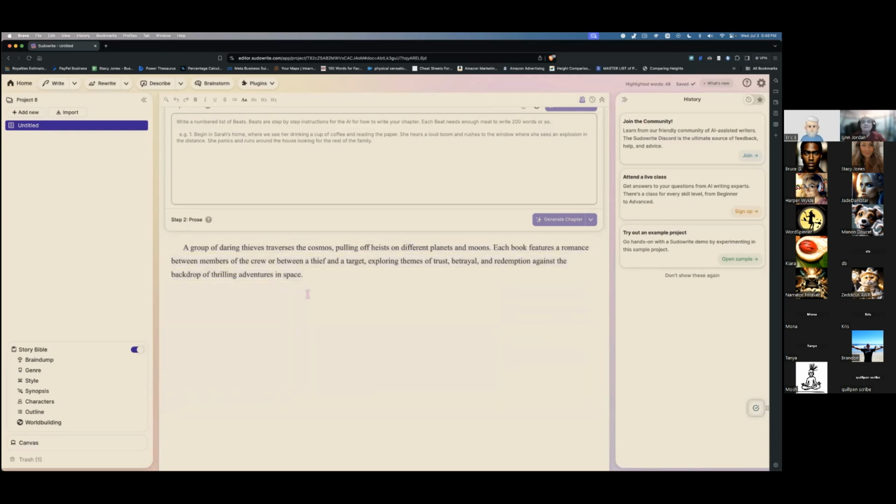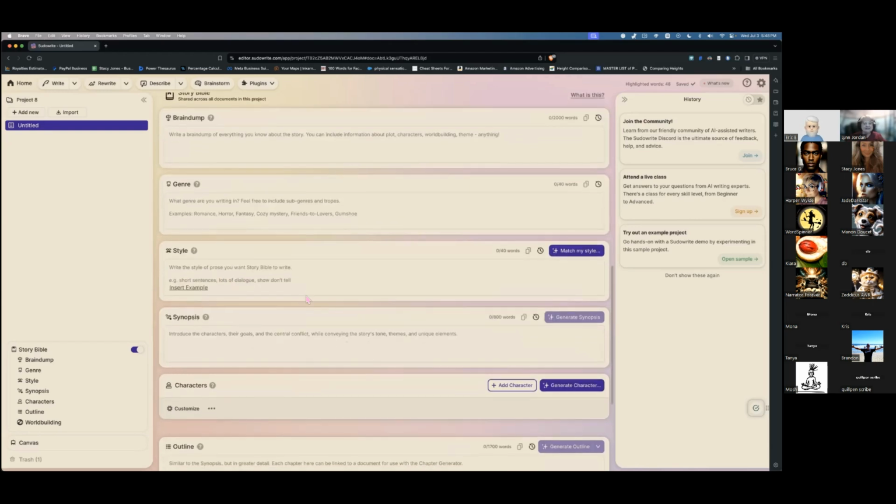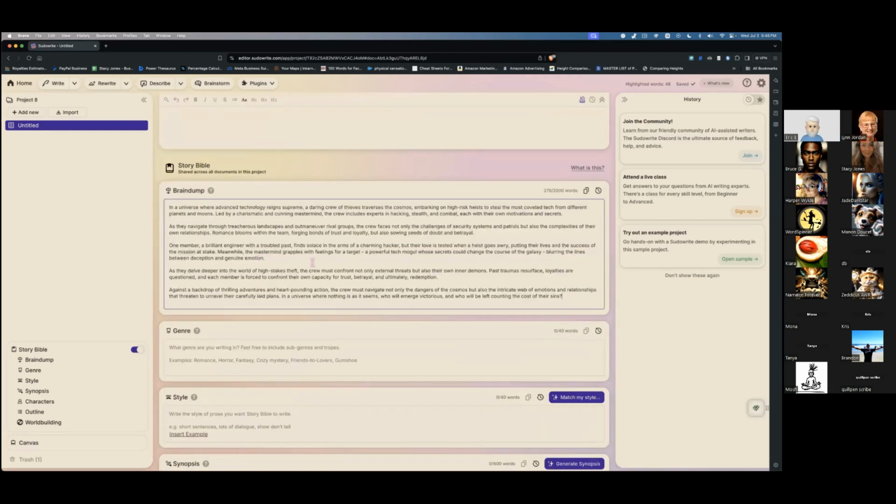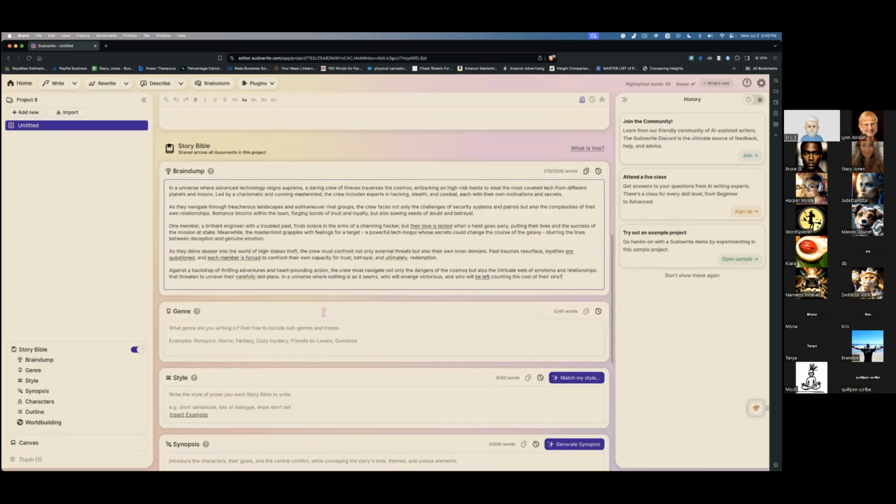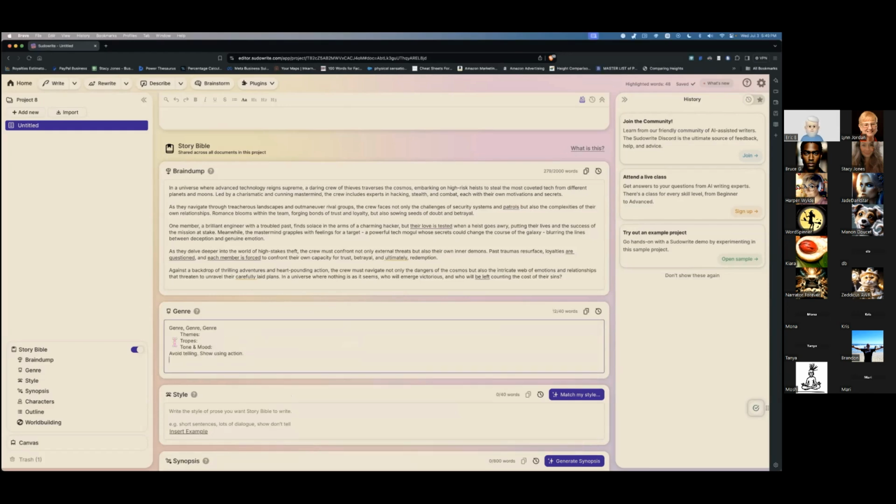So we're going to pretend that I've read through all of this and I have edited heavily and tweaked it to where I want it. Here for genre, I use a fairly specific format for my genre box. And as soon as I find it, I will put it in there. I found it. So this is how I do mine.